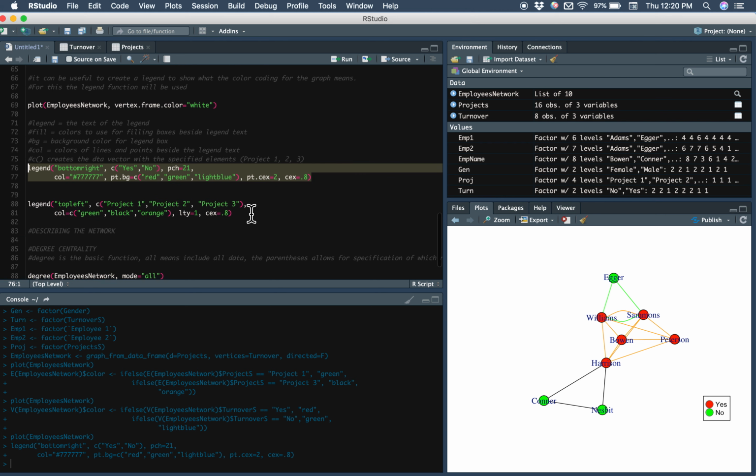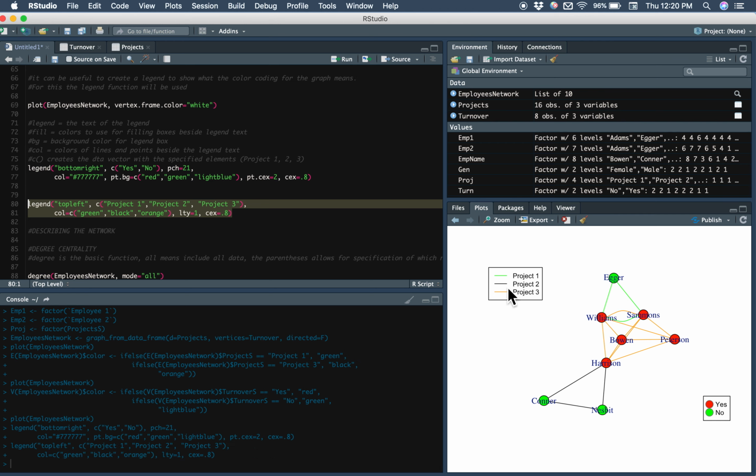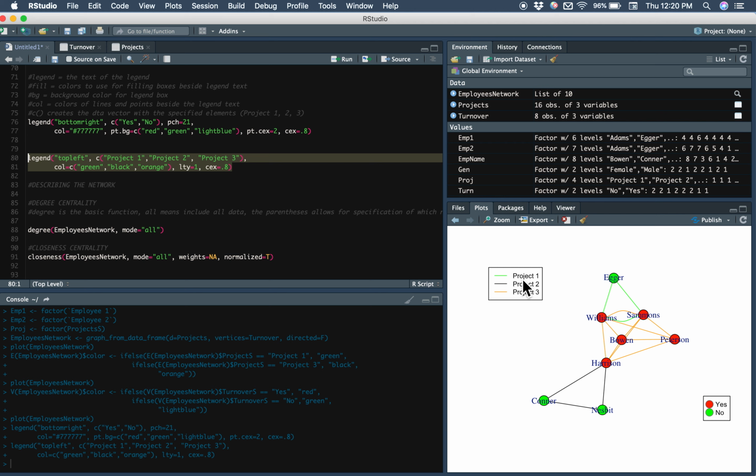So running those, there's going to be two legends. There's going to be legends for, see, there it pops up. There's going to be legends for the colors here and legends for those. See? So now we can see the names of people, we can see how they're connected in terms of projects they worked on together, and we can see whether they turned over or not.